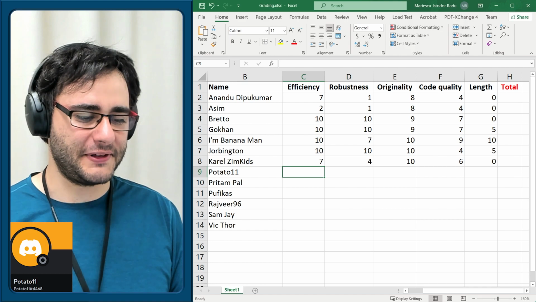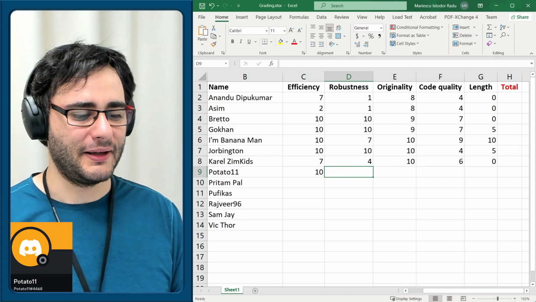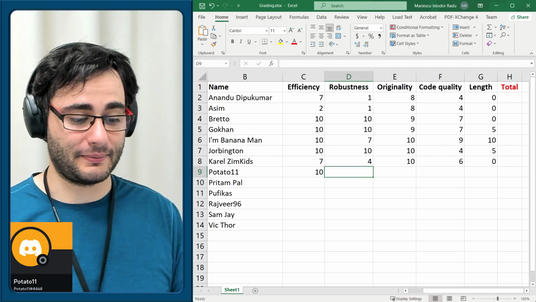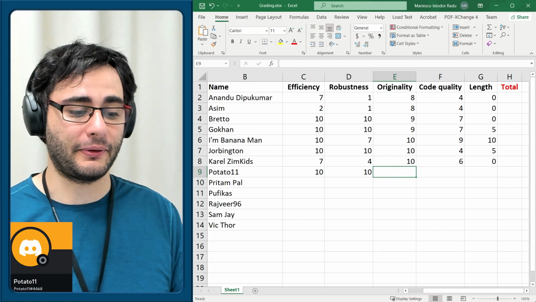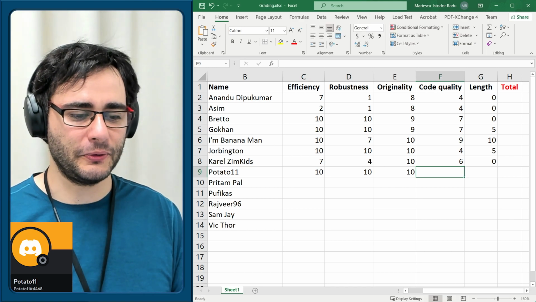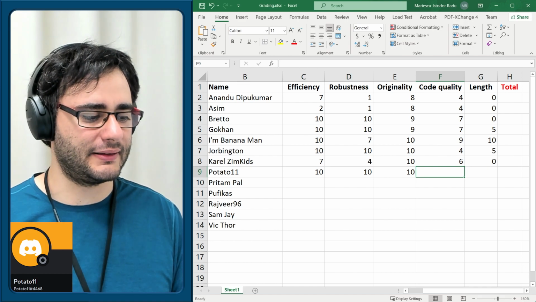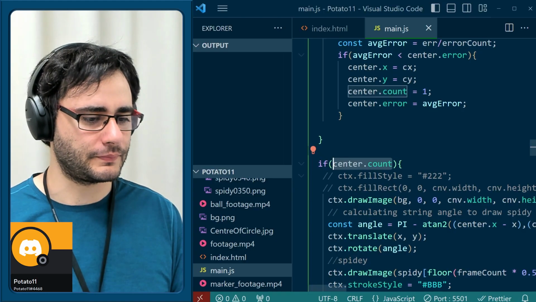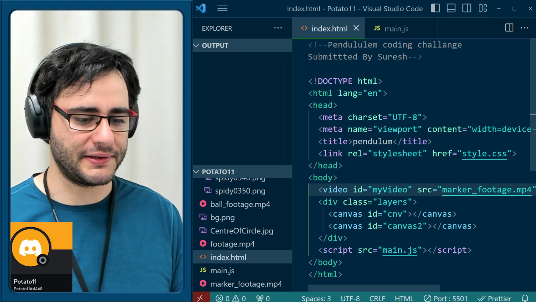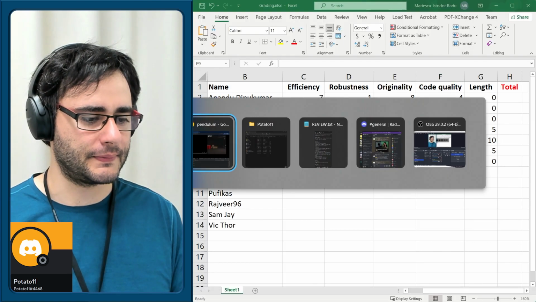Now, let's see. Efficiency here, really well. I haven't noticed any problem. Robustness: it worked in both cases with no issue. Originality, definitely going to get maximum points. Code quality I will look at in just a second, but the length here, let's see, was there an attempt to measure the length?